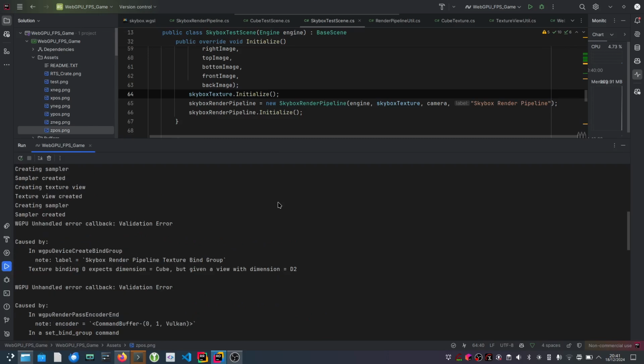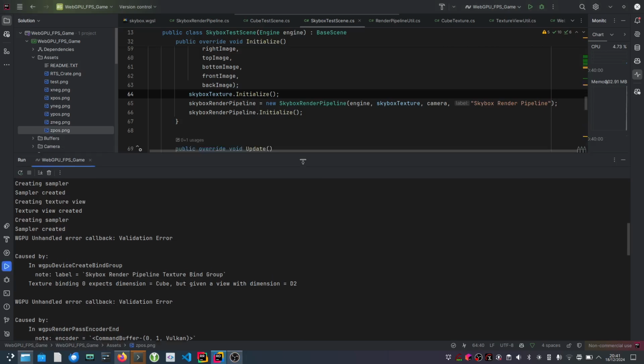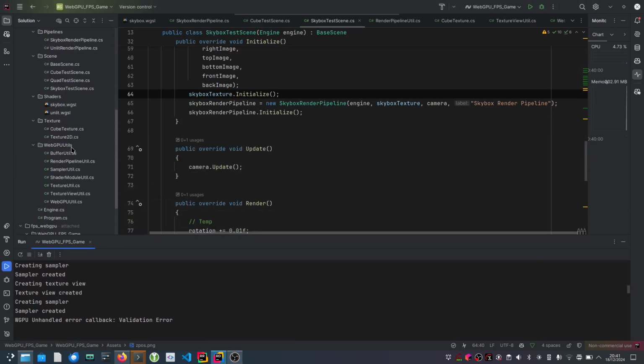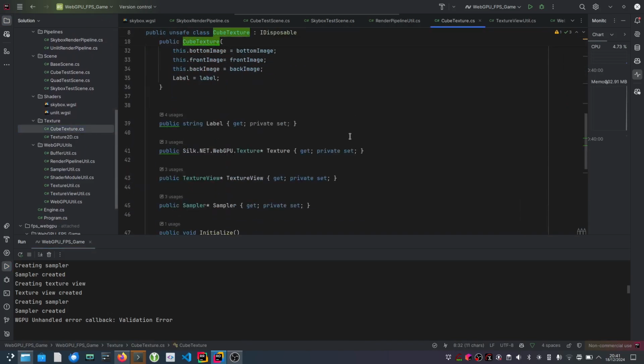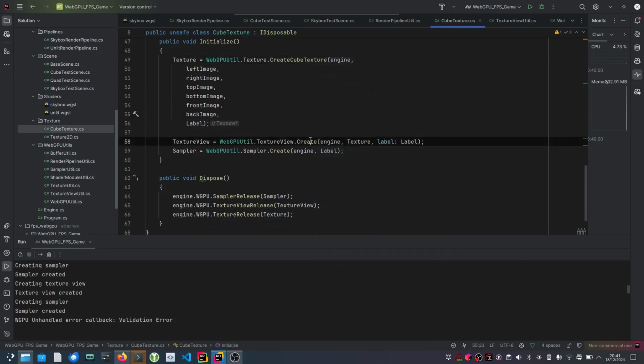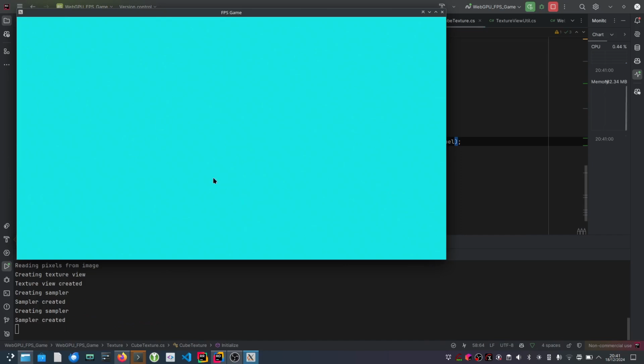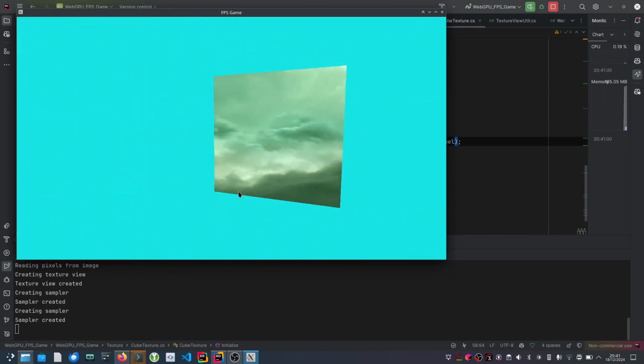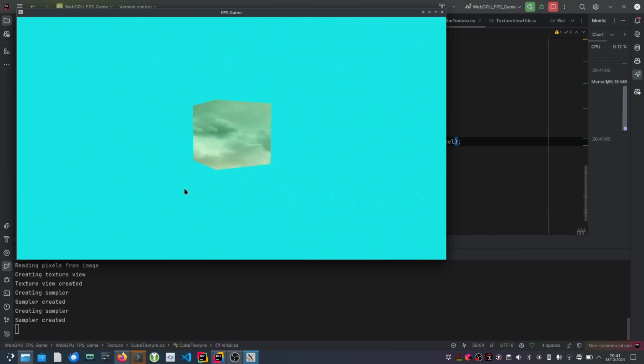Okay, validation error given with dimension 2D. That's clear enough. We just need to fix it somewhere. We probably bound something. Let's go to our cube texture. It's here. We paste all of this in, but we never actually created the cube view, right? I created a method but never called it. It's there.